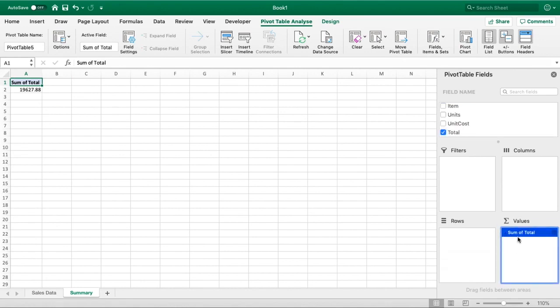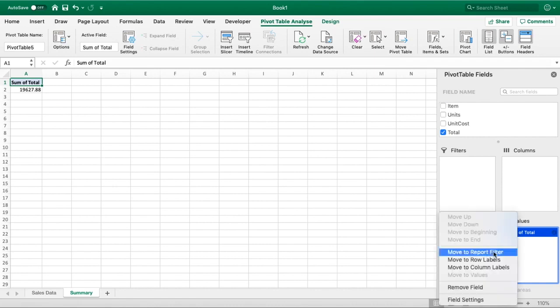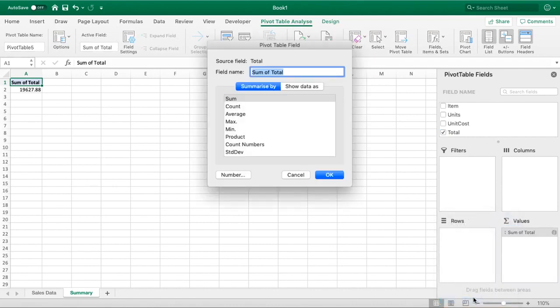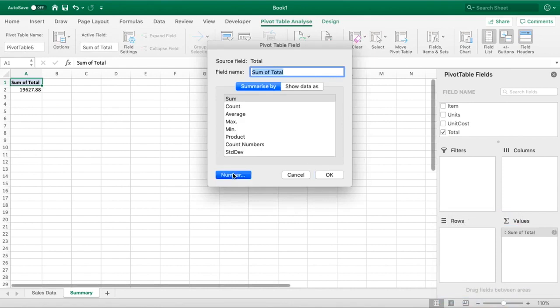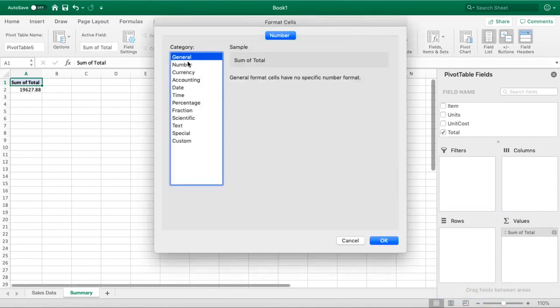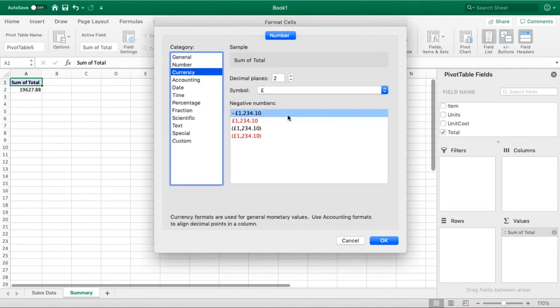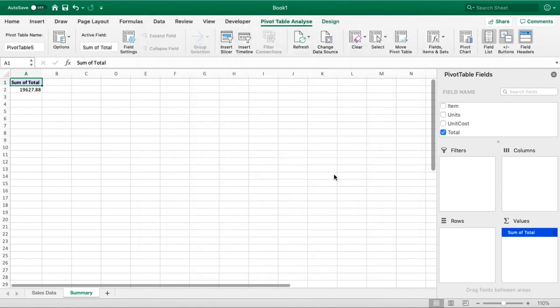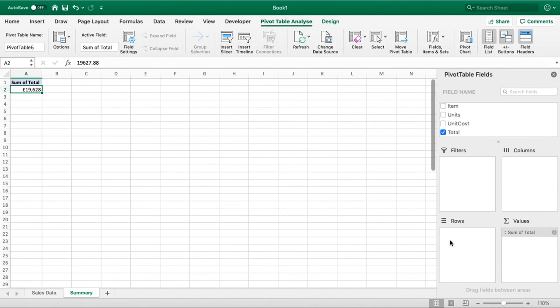What we can do just to tidy up and do some formatting with that number is if you right click on the sum of total and go down to field settings, and then you can see we can now do a bit of formatting. So we can go into number, we'll go into currency, we'll stick with pounds, I'll get rid of the decimal places, select OK, and go OK again. And you can see it's a bit better there. We've got the comma, we've got the pound symbol, and it's in a more readable format. So we've just tidied up that sum there.